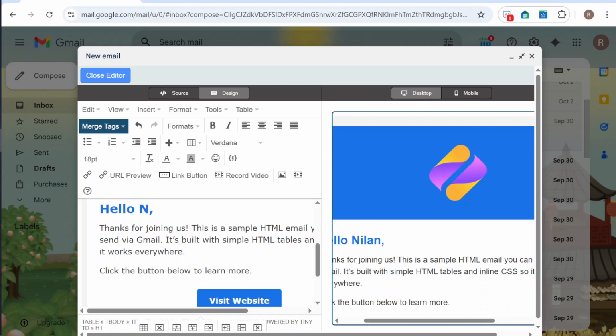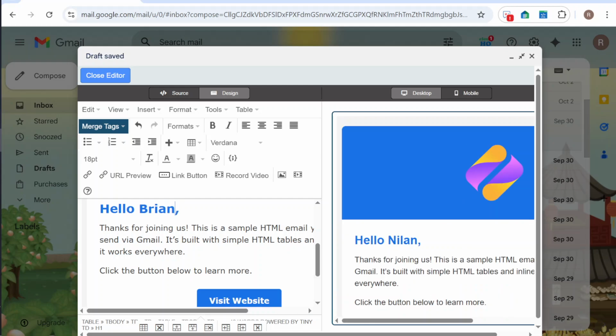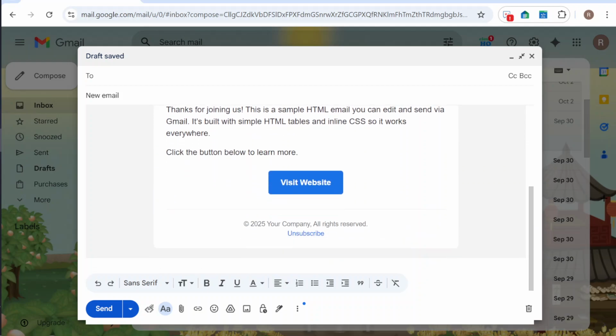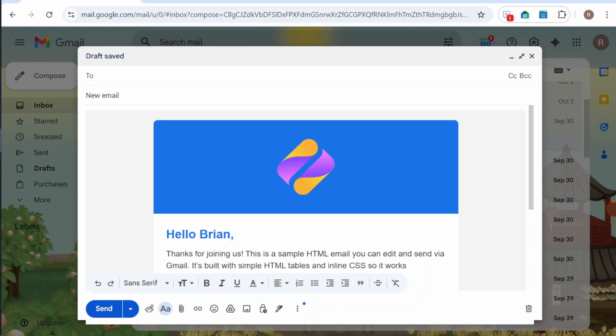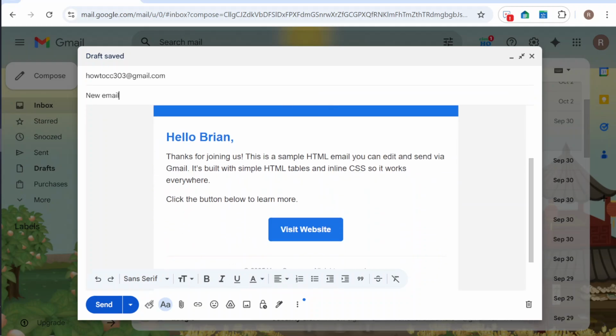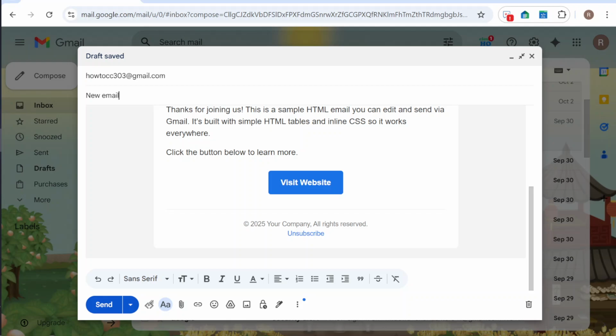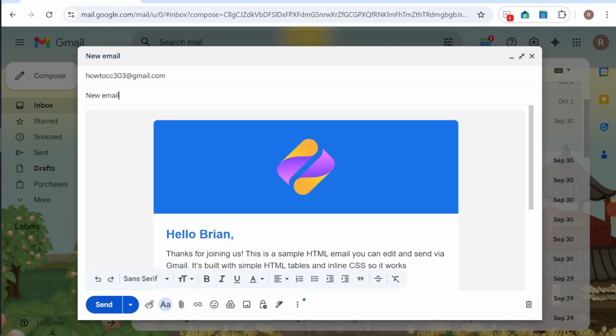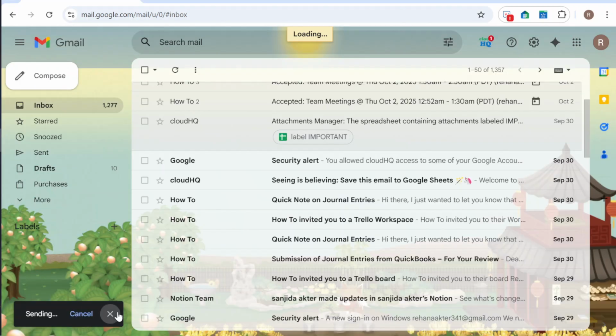Once everything is in place, click Close Editor and your HTML email will appear in the Compose window exactly as your recipient will see it. From here, you can add the subject line, enter recipient email addresses, and include any additional content like a personal note or a PS message. Double check that everything looks perfect and then click Send. Your beautifully formatted HTML email will now be delivered, making a strong impression on your recipient, and that's it.